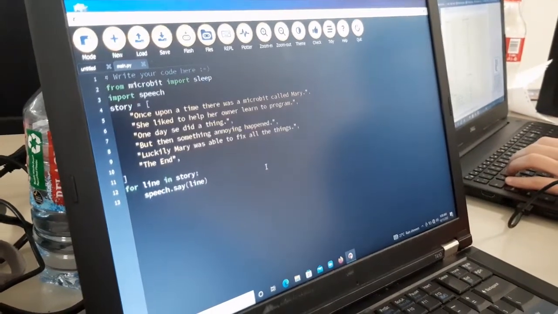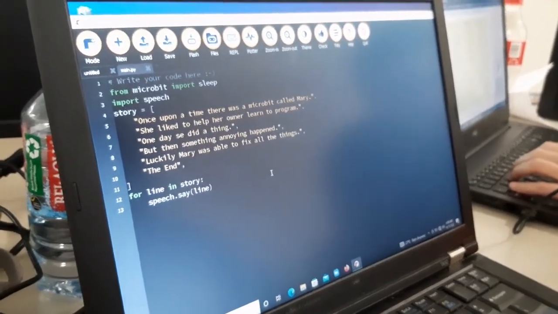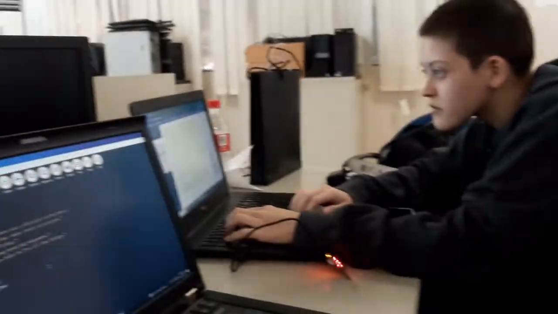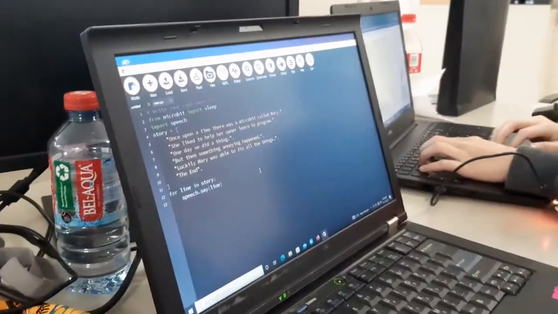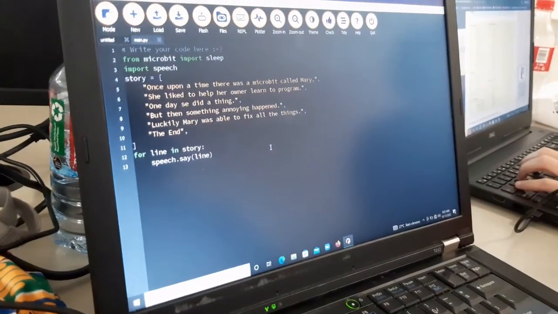Okay, yet more fun in the microbit workshop. And I'm joined here by Princess. Hi, Princess. And where are you from? I'm from the American International School. American International School, cool. And you've been playing around with the microbit. What have you been trying to do? So I've just been exploring. We were given a worksheet and I was basically working on that.